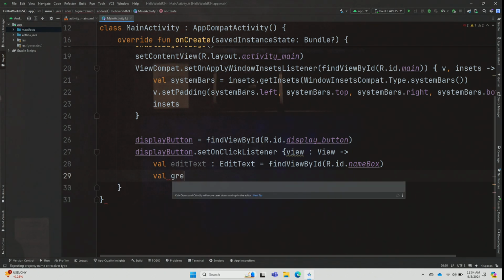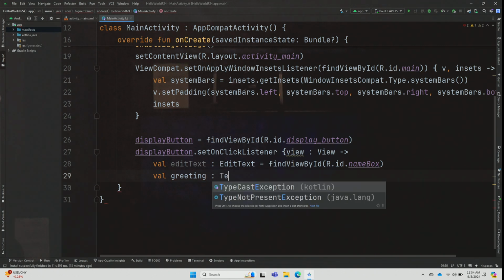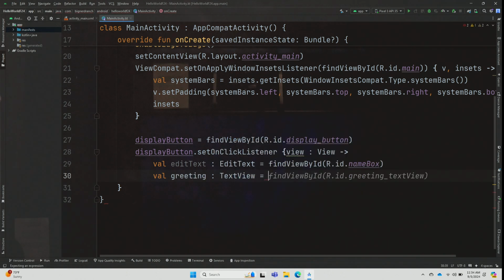And I'm going to have my customized greeting, val greeting of type TextView, is equal to findViewById. Is that the correct ID? Yep, I believe it is.